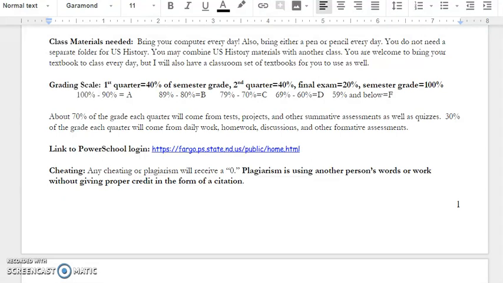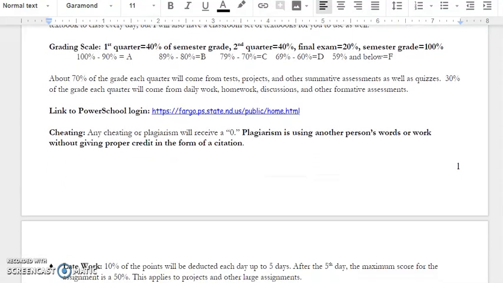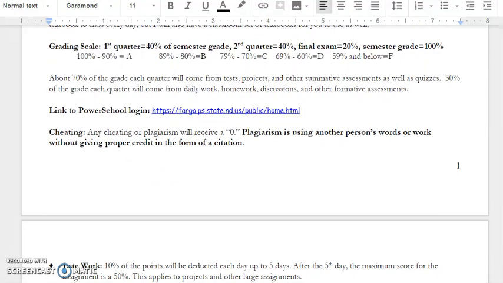They don't need a separate folder or a separate binder for U.S. history. They can certainly combine another class with U.S. history, not a problem. The grading scale that I use is the same one that's used in all of the high school classes in Fargo, 90, 80, 70, 60 for ABCD. About 70% of this grade is going to come from tests, projects, and other big assignments. About 30% of the grade will come from daily work, homework, and smaller assignments.